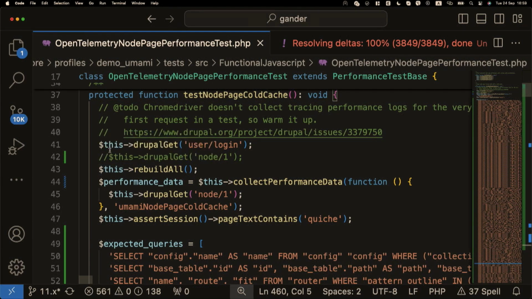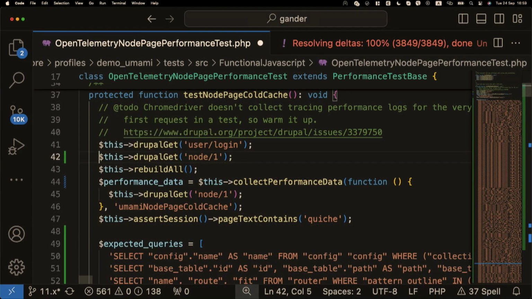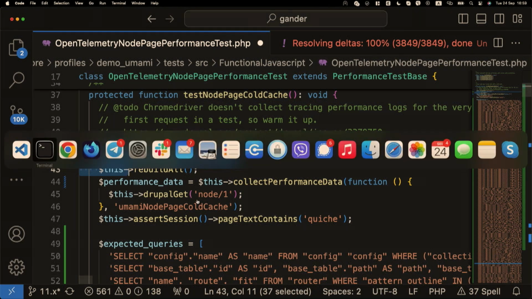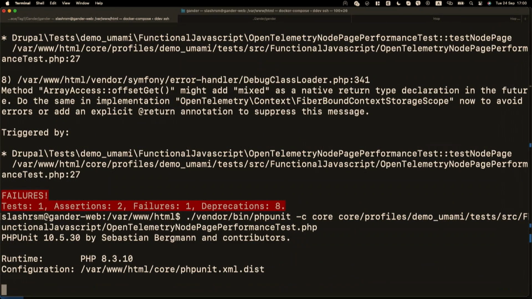Or if two things run and they both write, and they can't use the cache item that they're both creating. So if I visit this page before I collect the metrics, and this rebuild all will clear all the caches? Yeah. So if I do this, then the aggregates and the image styles should be created. That should work, yeah. Okay, and now it will obviously fail because things will be different, but let's see what happens.